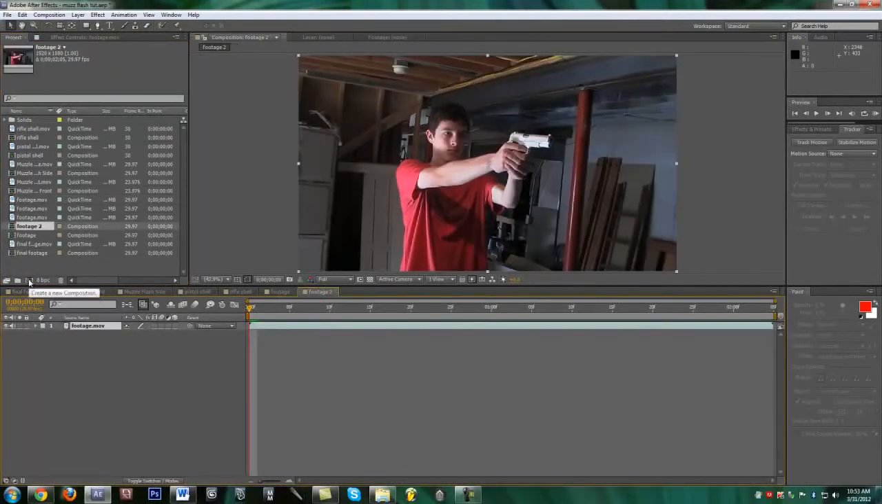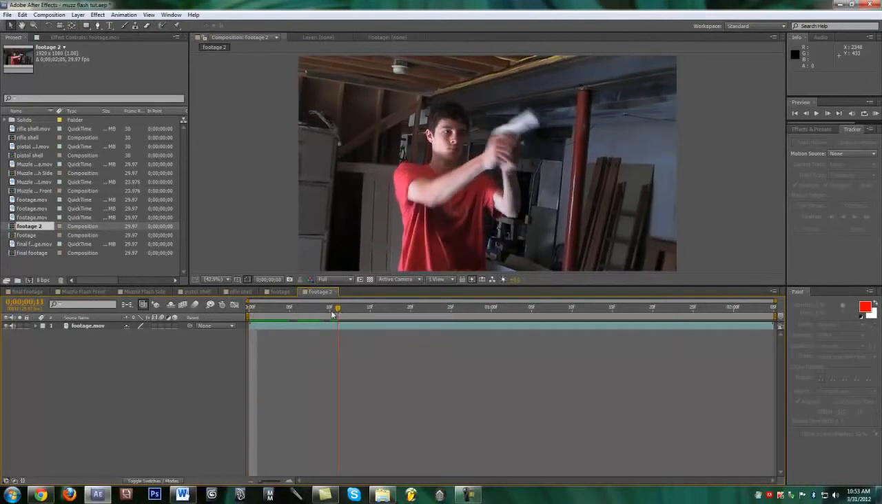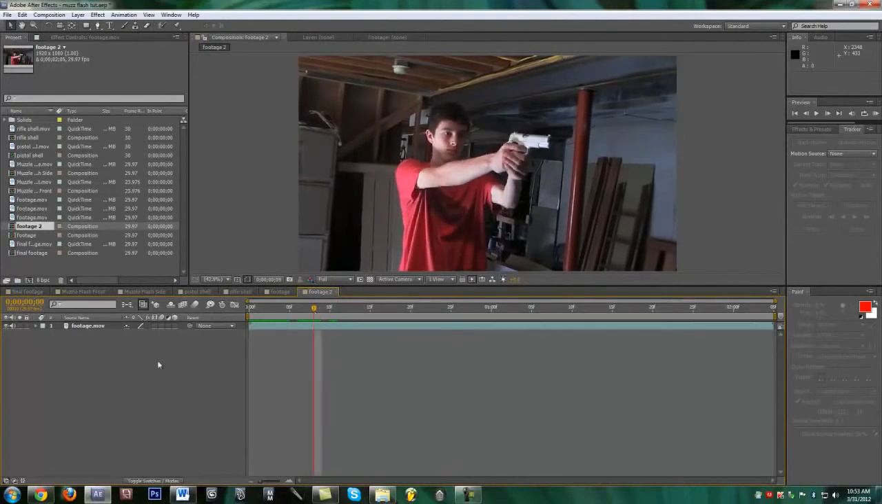That little box right there will create a new composition with your footage, the exact time length, and with all the frame size dimensions of your footage. So as you can see, starting off, just me kicking back a gun. And let's go ahead and motion track this so we can build upon that.